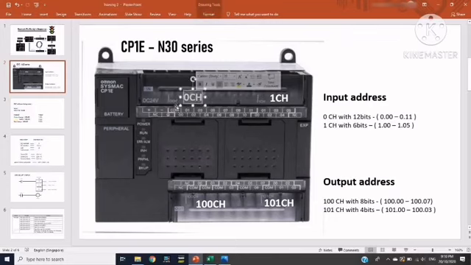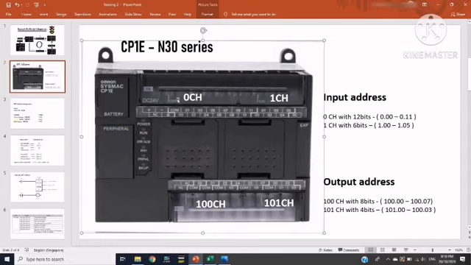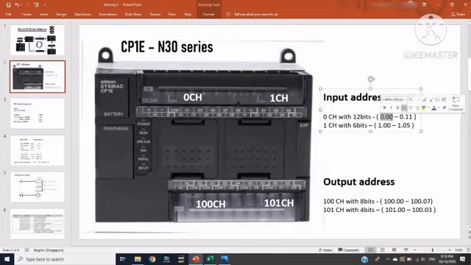As you can see, it has a given channel of the hardware. Example, this is channel 0 with 12 bits, so 0 to 11. So we can use the 0 bit 00 address to 0 bit 11. For channel 1, it's only 6 bits: 1 bit 00 to 1 bit 05.